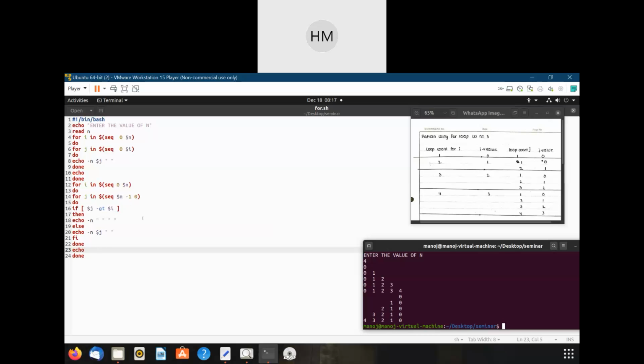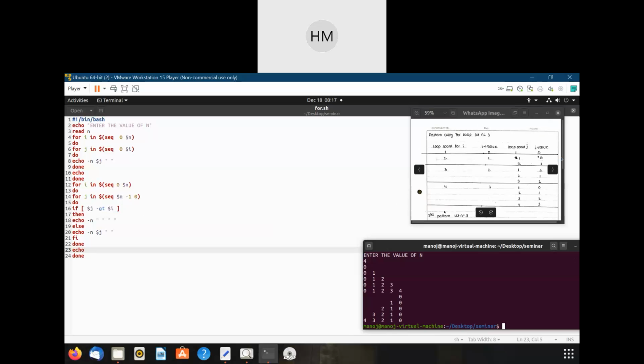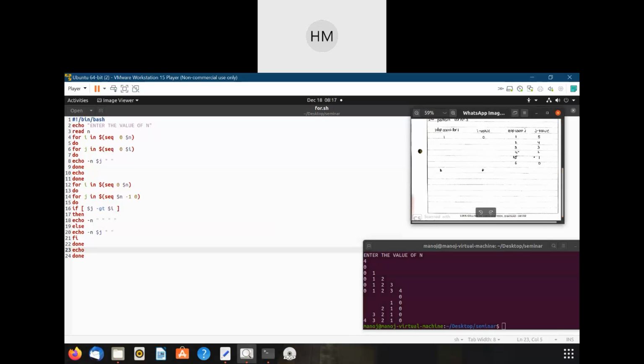So let us map this pattern to, yes. So this is the loop mapping. Sir, is it visible right? Yeah, now? Yeah, yeah. Visible, perfectly visible. Okay, okay, sir. Thank you.